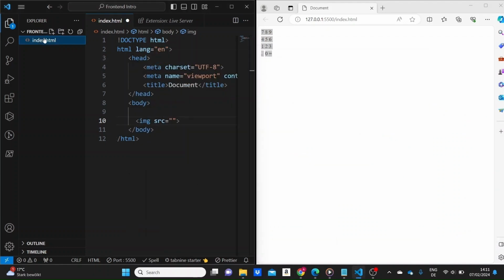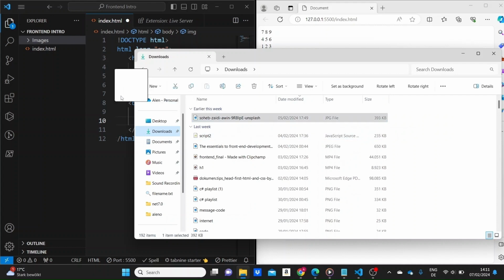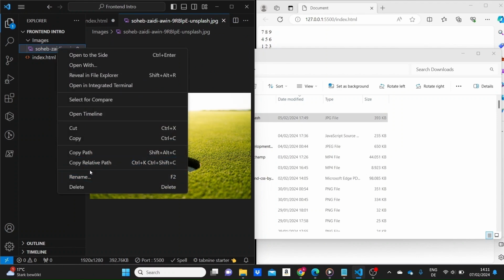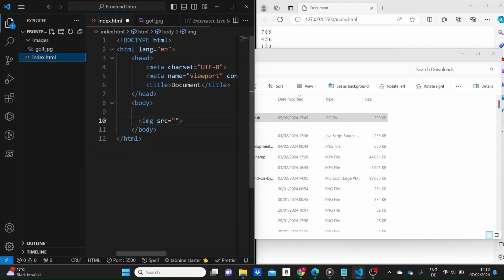It's a good practice to store all of the images of a project inside a separate folder. That's why I'm creating a folder here, images, and here I'm going to store the image I downloaded before. By dragging and dropping it, I'm going to change the name of this file. It's too long. It's a photo of a golf ball. Click on enter, and now in this source attribute I just need to write the name of the folder where the image is, and then the name of the file, which was golf.jpg.